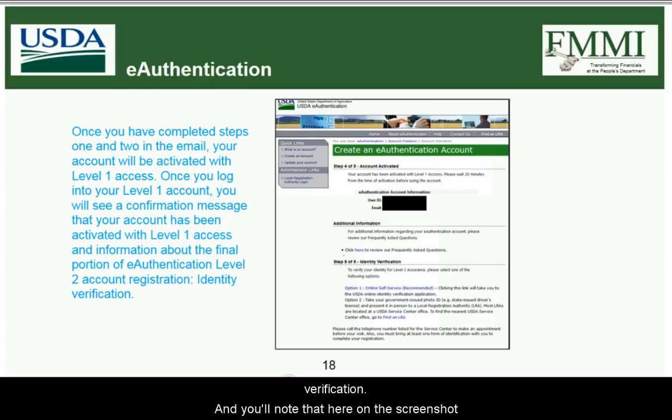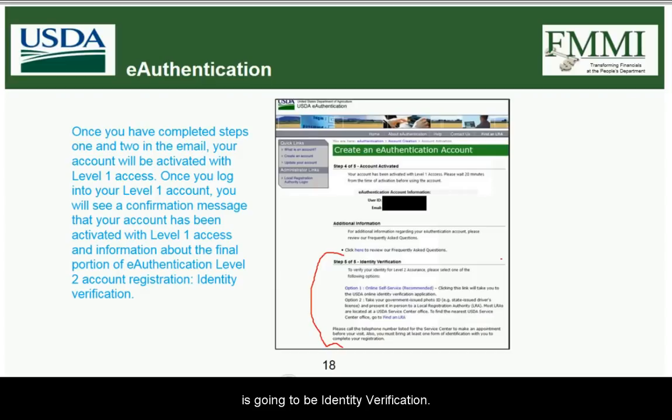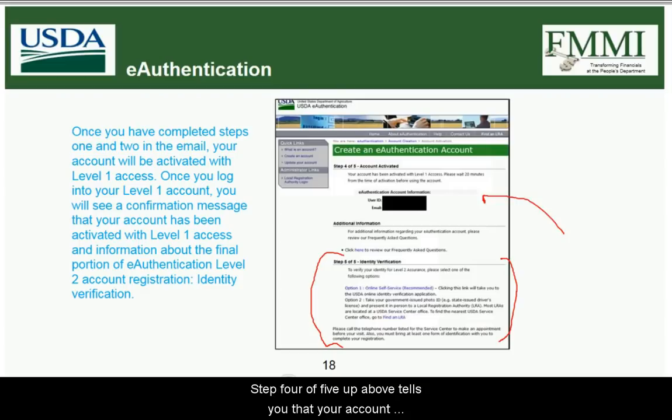And you'll note that here on the screenshot, down below it just says step 5 of 5 is going to be identity verification. Step 4 of 5 above tells you that your account has been activated. So really the first portion of it is you're just going into a website, the eAuthentication website.